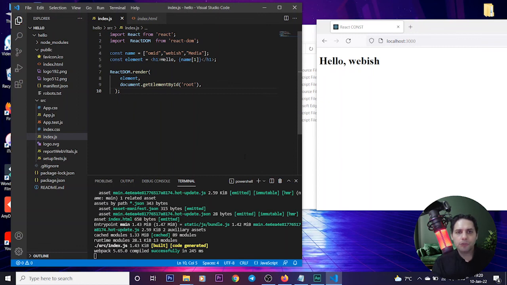I wanted to show you that in React programming with const we can have variables and we can have arrays, and it's very useful.